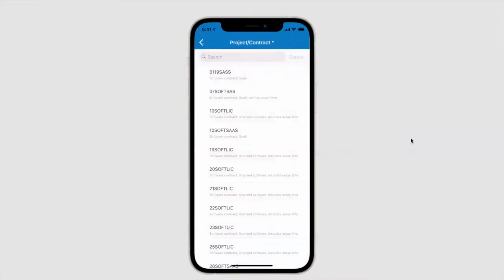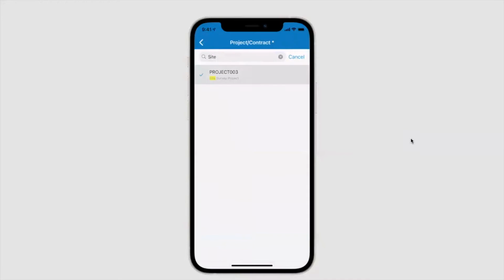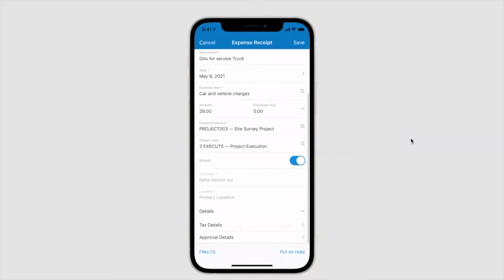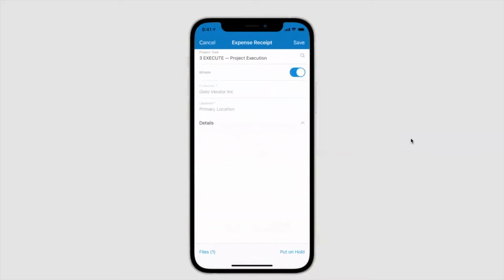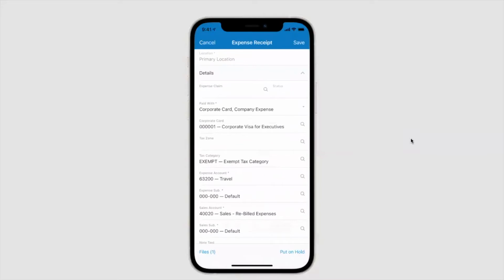The project I've chosen is called Site Survey Project. So I will use the search, type in site, and then do a lookup. There's our project, and I'll select the task. The last thing I will do in this section is to toggle on the billable option. Next, we open the details section. Here we see the expense account has already been filled in.